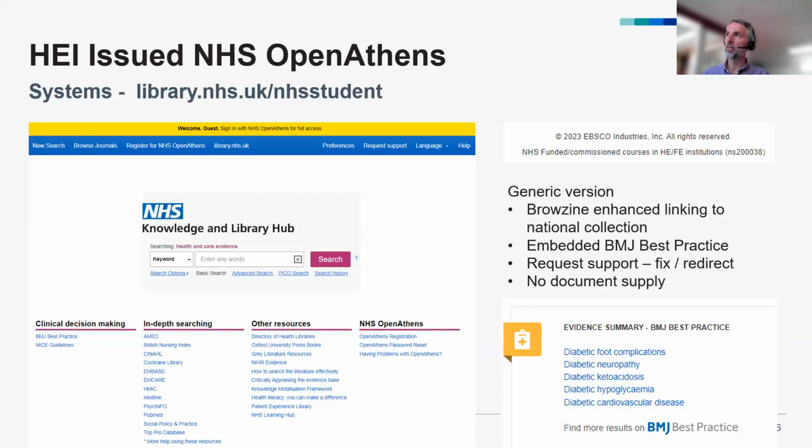Systems-wise now, I mentioned the Knowledge and Library Hub. The aim here is that this is a national model with a discovery portal, and we have a generic version that people on the student OpenAthens will get. So this is the ones that you issue. There's a promotional URL that takes them straight there.